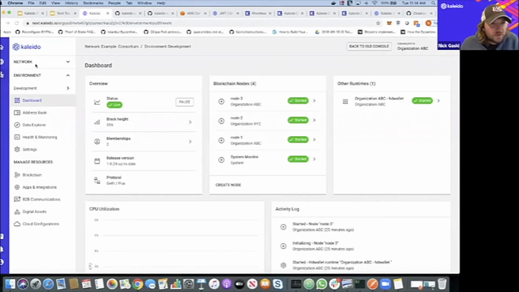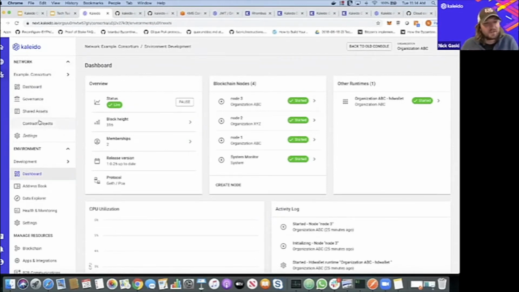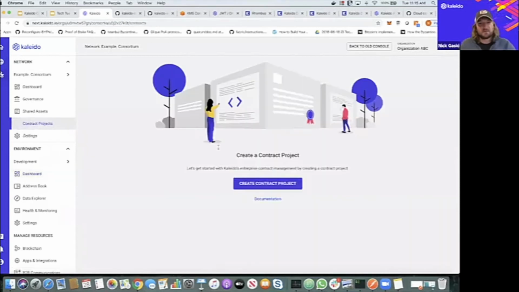So what we're going to do is go to our network view right here, and we're going to create a shared asset. We're going to create a contract project. A lot of the flow is the exact same as on V1. This is just a more cohesive, intuitive representation of all of the functionality and all the assets that you have inside of the platform.